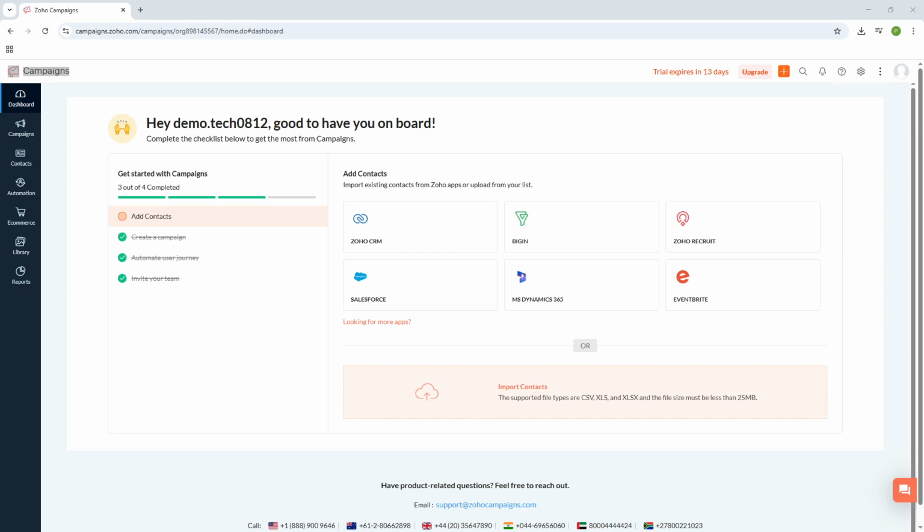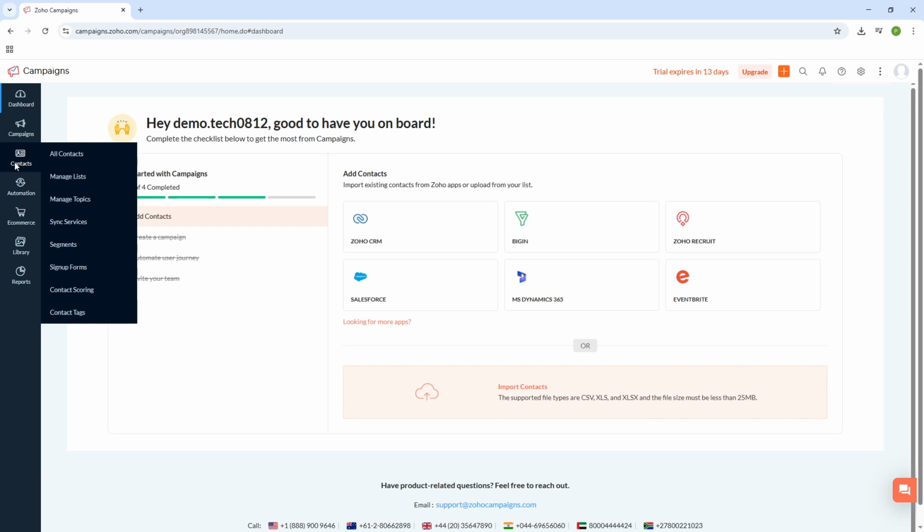Let's jump right into the process. First, we start by heading over to the Contacts module. You'll find this in the left sidebar of your Zoho Campaigns dashboard. Clicking on it will take you to a page where all your contact information is stored and organized. Each contact represents a potential customer or lead, and this is where we'll begin crafting our segment.